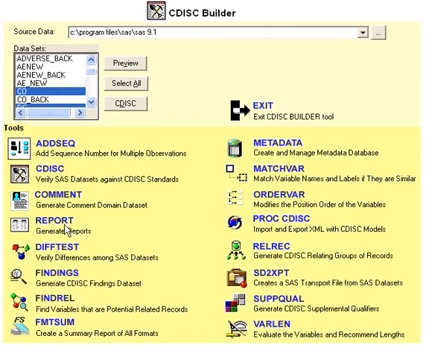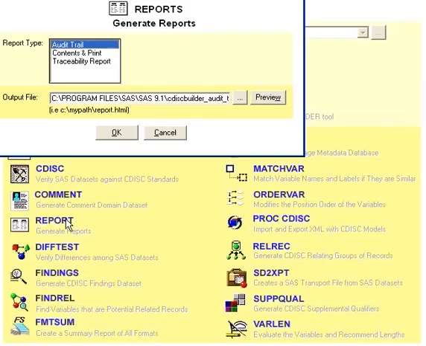You can generate system level reports for CDISC Builder using the Reports icon from the main menu. When you click on it, it specifies three different kinds of reports: an audit trail, contents and prints, and traceability.